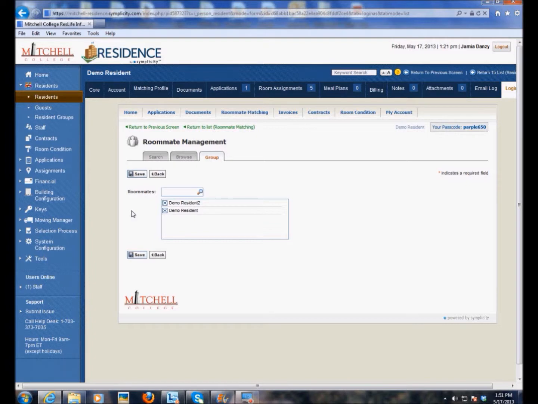At this point, we're all set. You have completed the process of choosing a roommate and starting that process of living on campus. You should be very proud of yourselves.